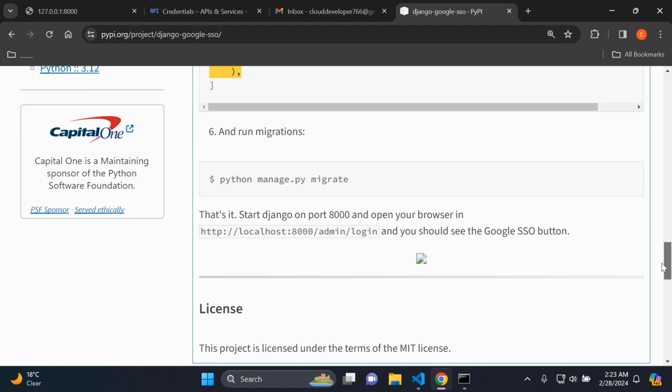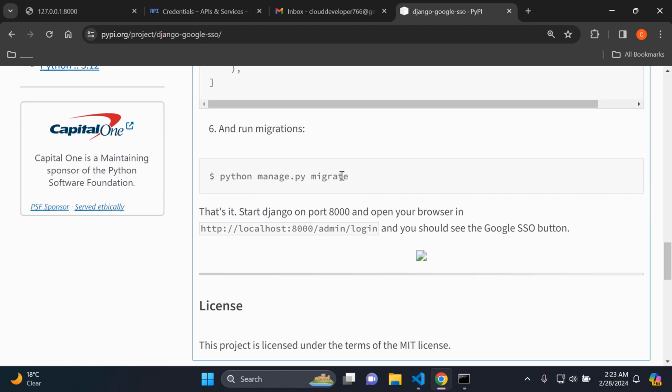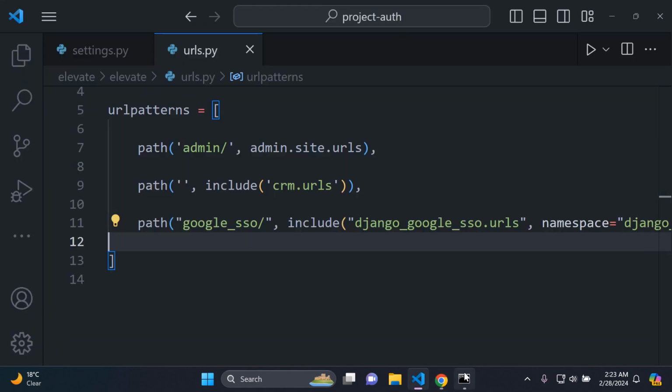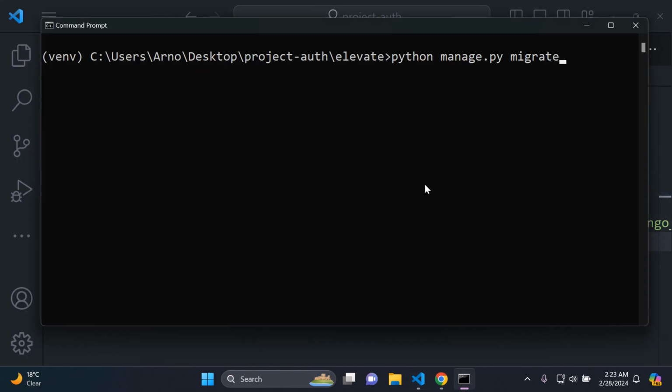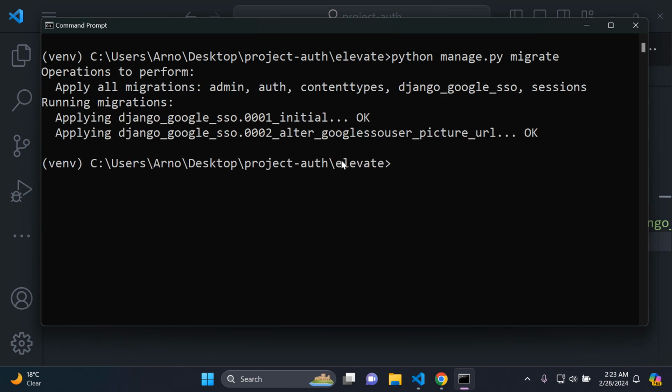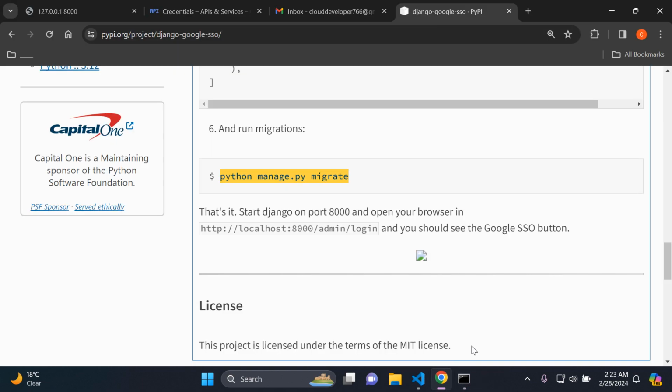Right, so we've got that set. Step 6 is to run the migration. So what you can do is you can go ahead and run that command in your terminal. So I'm going to say python manage.py migrate. There we go. So we can see that's been set. All right, and then what we can do is we can start Django and open our browser in Django admin to see the Google SSO button.